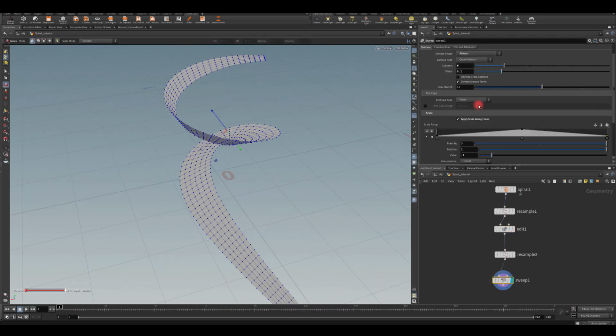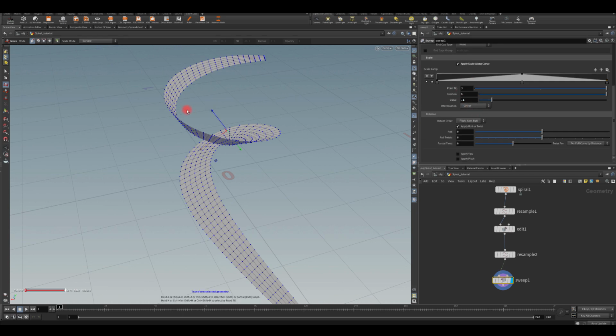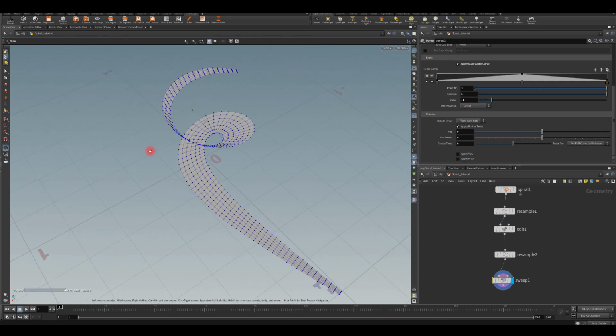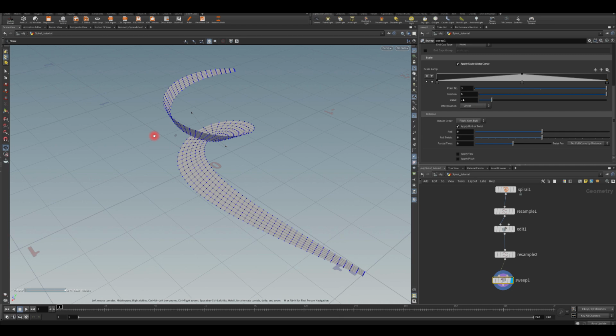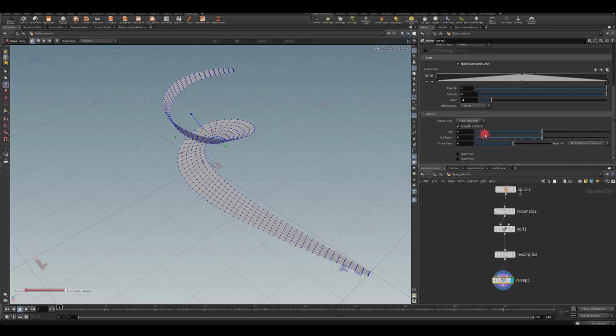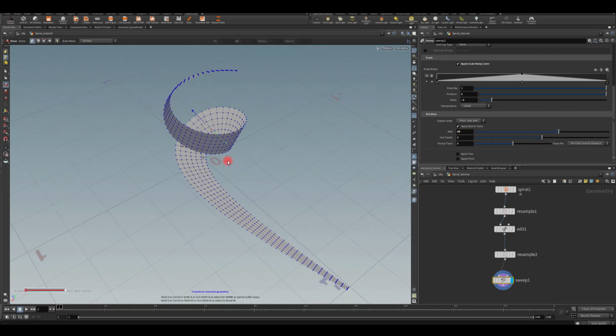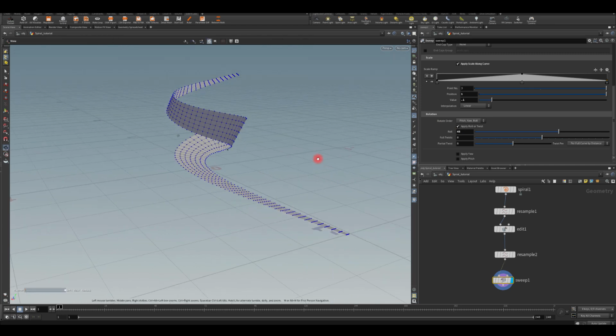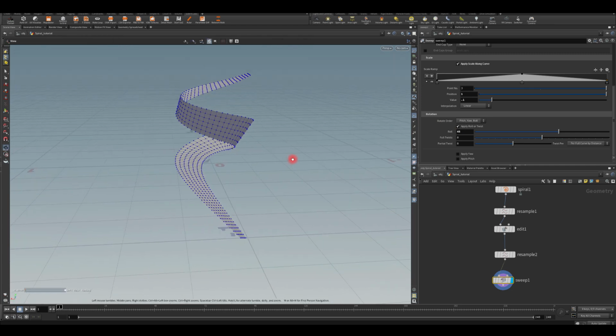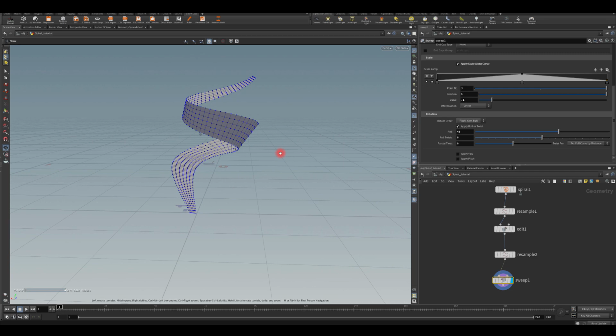Okay, so let's go back to the sweep node, and in here it depends what kind of project you're working on. If you're working on the top-down game or maybe the third person view, you might have different settings for the roll. I'm just gonna apply maybe 45 degree roll for this mesh, so it will be visible from most of the angles, even from the first person view. I think it looks okay.